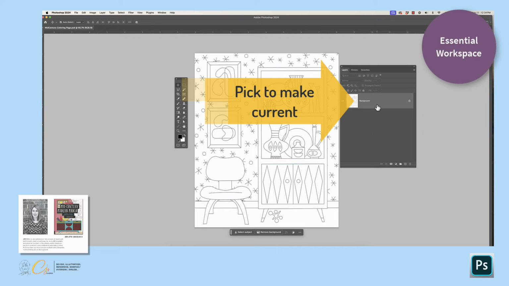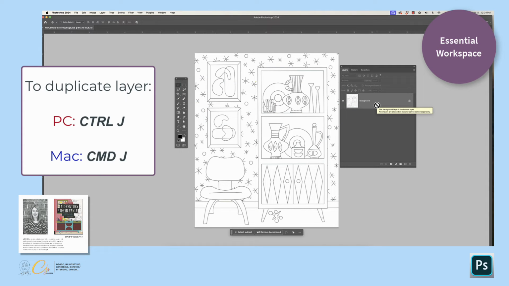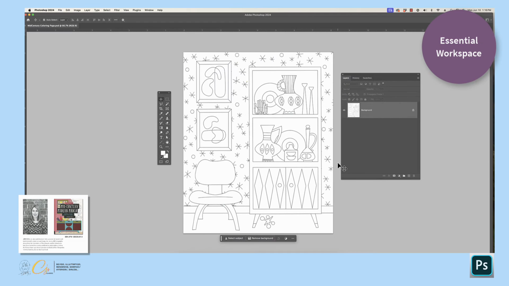To make a duplicate copy of the background layer, pick on it to make it current. And then type the quick key command stroke, Control J if you're on a PC, or Command J if you're on a Mac. Alternatively, you can also make a duplicate layer by dragging the background layer to the plus sign located at the bottom of the layer panel.